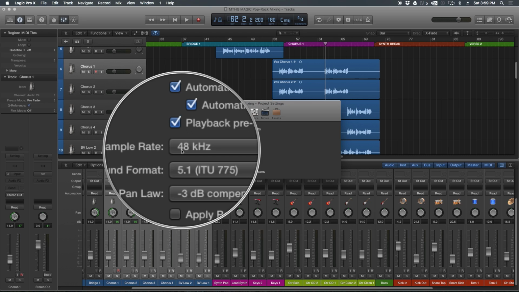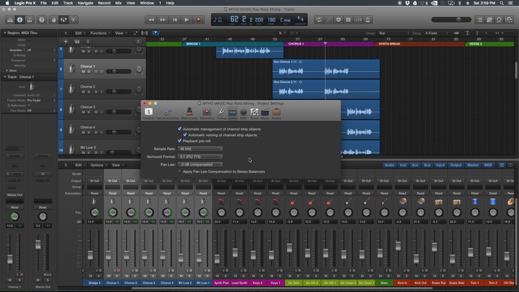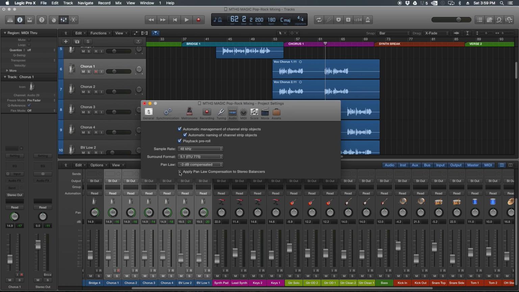You can choose your sample rate. This whole session is recorded at 48K as opposed to 44.1. It's a little bit higher than CD quality. You can mess with surround formats, but the thing I want to take a look at here is the pan law option. Now for pan law, you have three options: 0 dB, -3 dB, and -3 dB compensated.